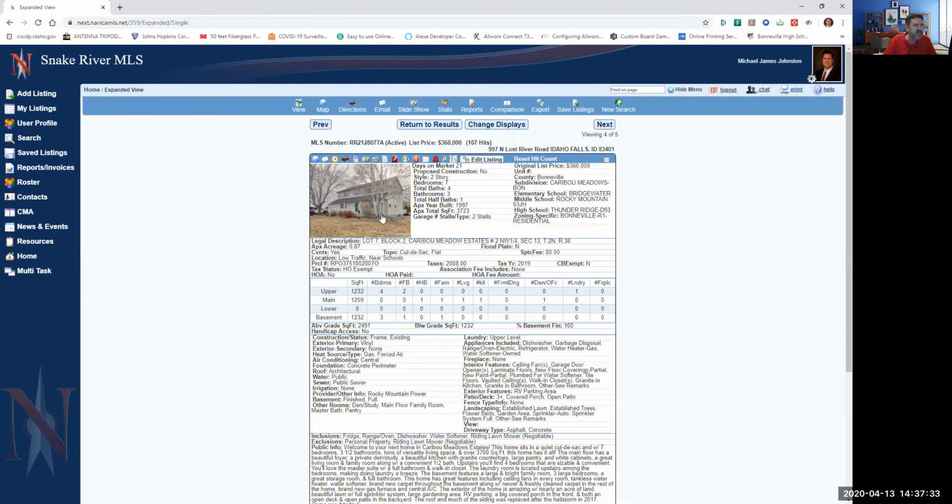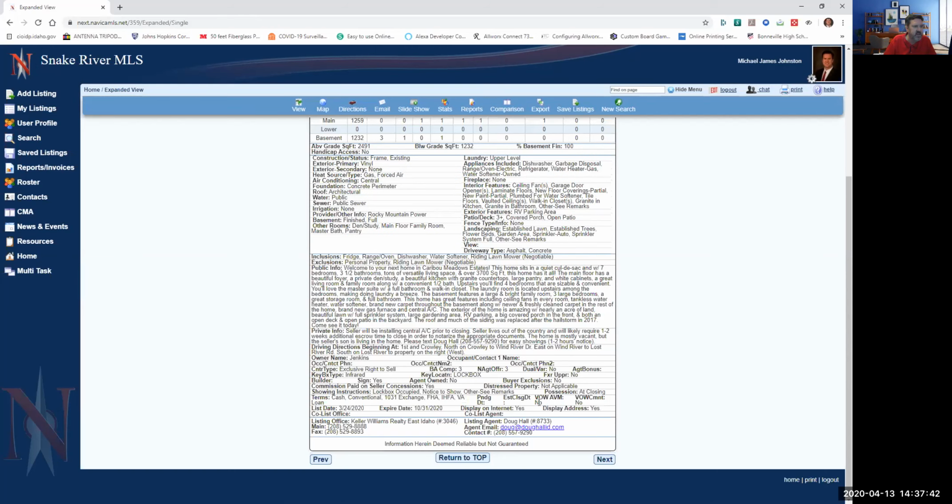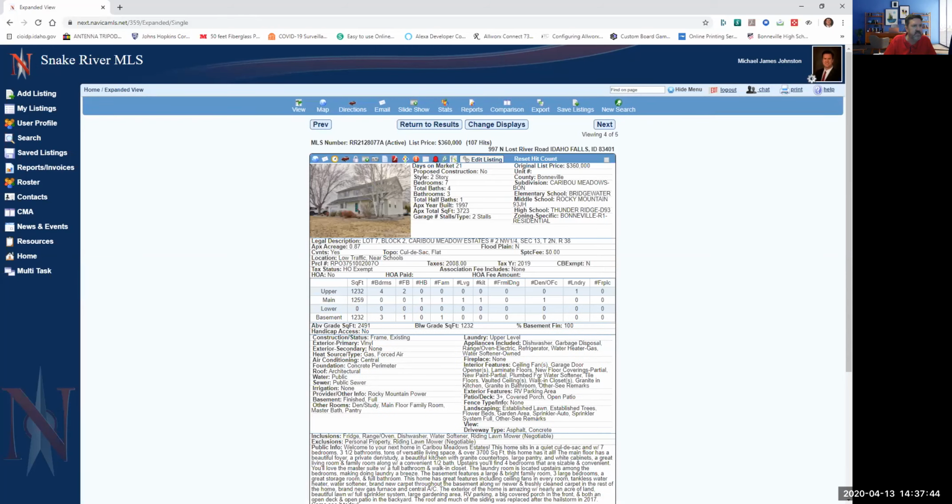There's the picture of the property. It tells me 7 bedrooms, 4 baths, 4 total baths, etc., square footage, and it says some information that's here. And Doug Hall from our office has that listed. So I've got that information here. So that's another way that you can search for things. Go back to the search screen.